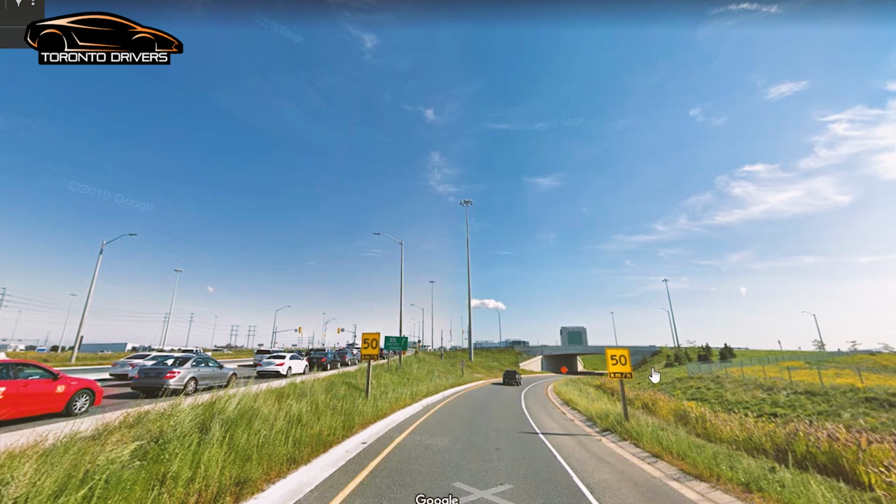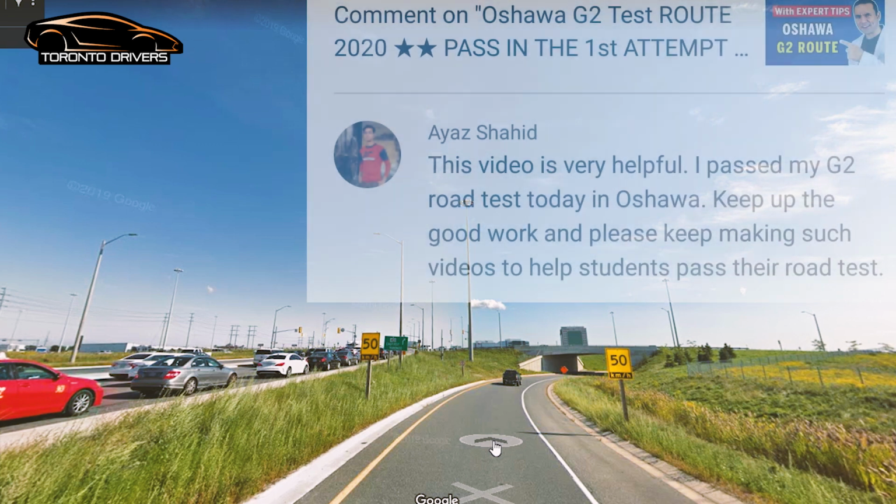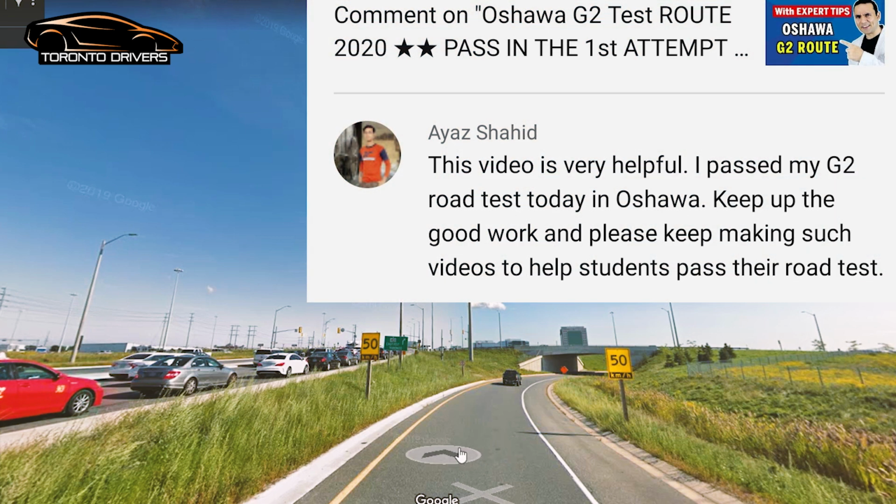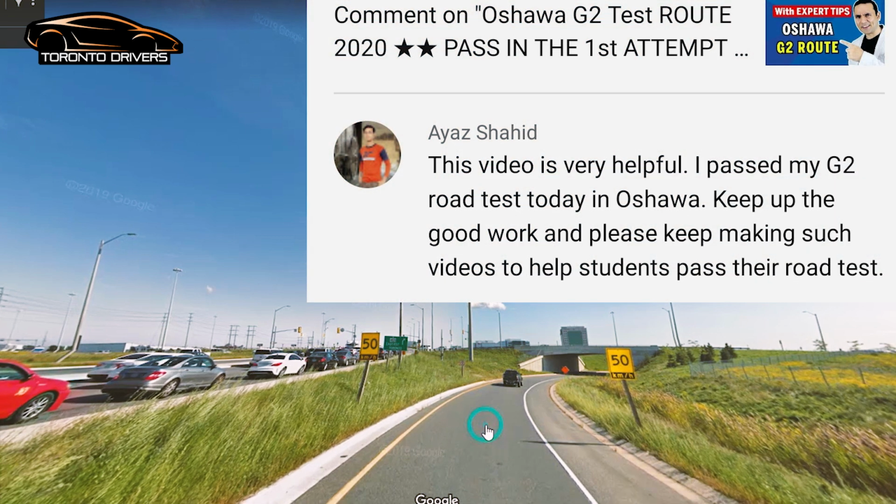So here, the recommended speed limit is 50 kilometers per hour. Now, recommended speed means you can also go a little over the speed limit, right? So even if you are at 60, it's still okay as long as it doesn't feel too fast and you're staying between the yellow and the white line. So you keep going straight here.